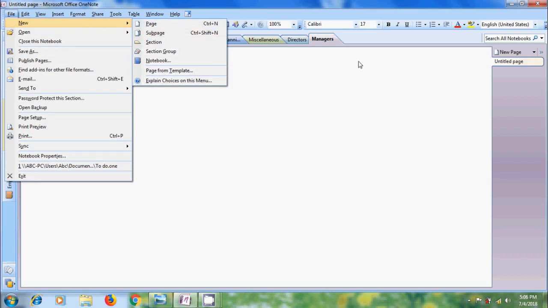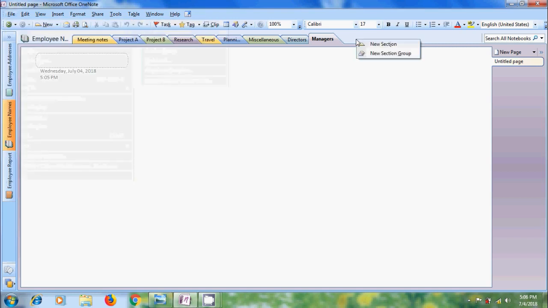And we have one more easy option. Simply right click on the sections area and you will get New Section and New Section Group. Select New Section.